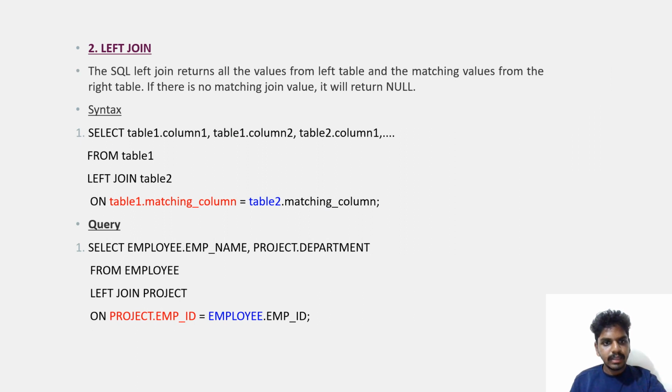Left join. The SQL left join returns all the values from the left table and the matching values from the right table. If there is no matching join value, it will return null. The syntax is select number of tables, number of columns from the table name using left join syntax on table 1 matching column is equal to table 2 matching column.